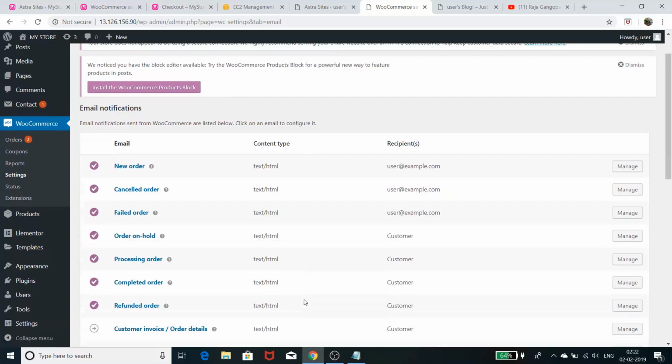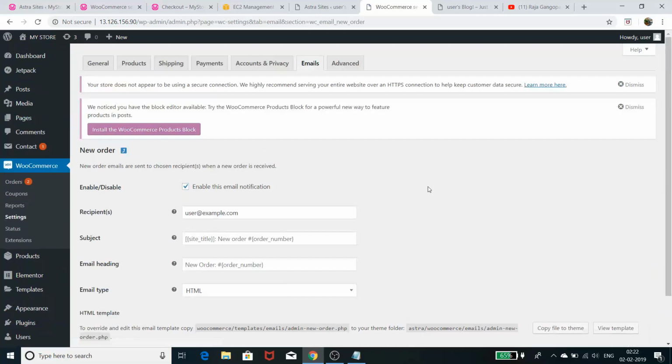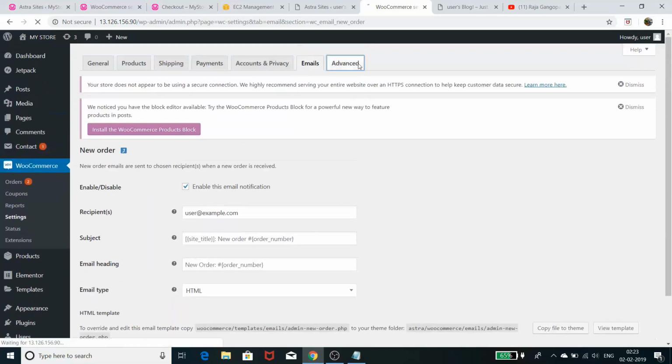Email: you can manage all the emails whenever a new order is placed, or an order is cancelled, or an order has failed, or is on hold or processing. Accordingly, you can manage these, and by clicking on manage, you can set the recipient, and you can manage the template here. Basically, what is the subject, what could be the heading, you can change the heading type. All these things you can do here.